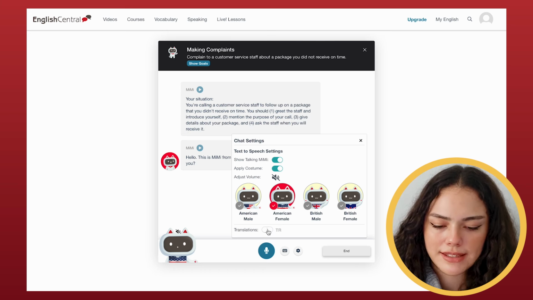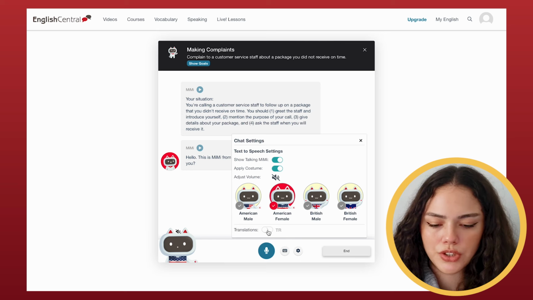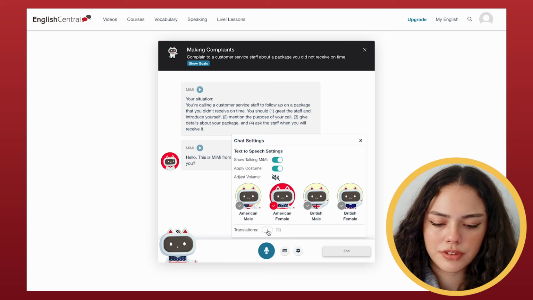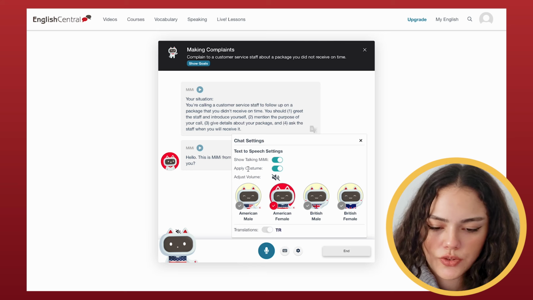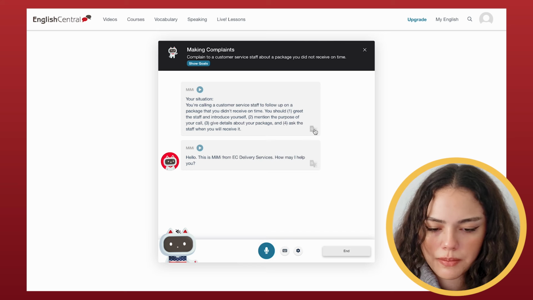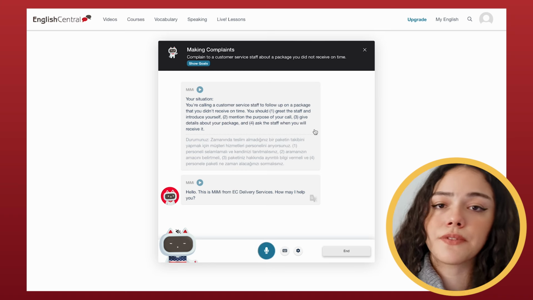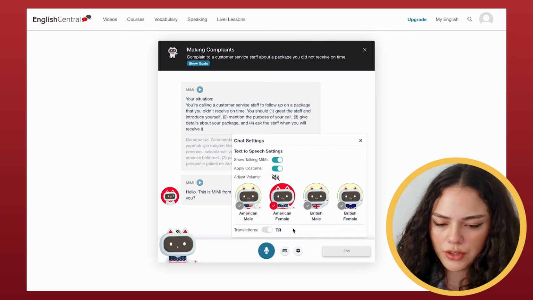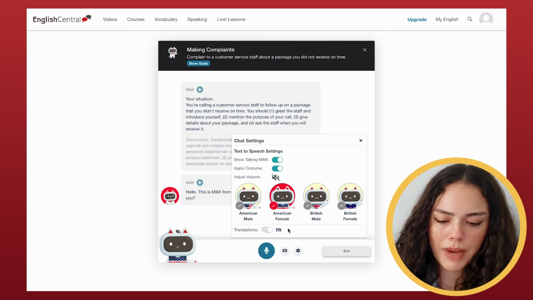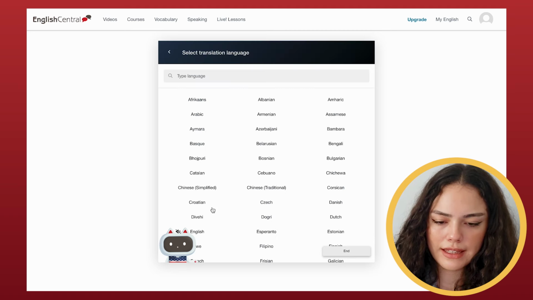At the bottom of the chat settings, there's a translation option you can turn on and off. When it's on, click on the translation icon at the bottom of the bubble and it will translate what Mimi says for you. You can also change the language for the translated text by clicking here on chat settings.